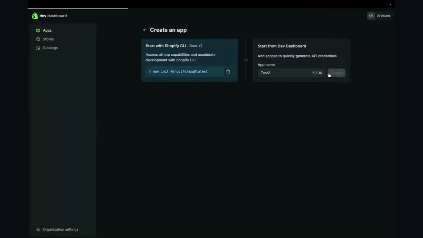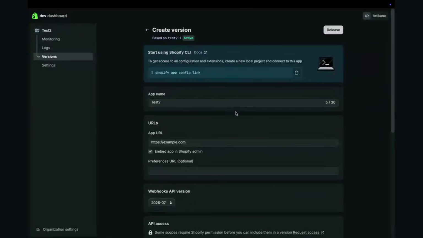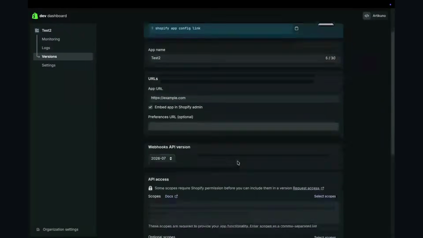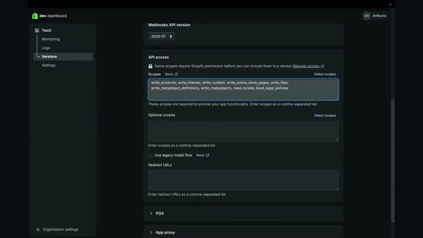For a theme build, you can leave the app URL as a placeholder for now. You don't need a live app URL yet. Next, admin API scopes. This is the permission list that lets the agent write to your store. Paste them as one comma-separated list. Every scope needs a comma between it and the next.